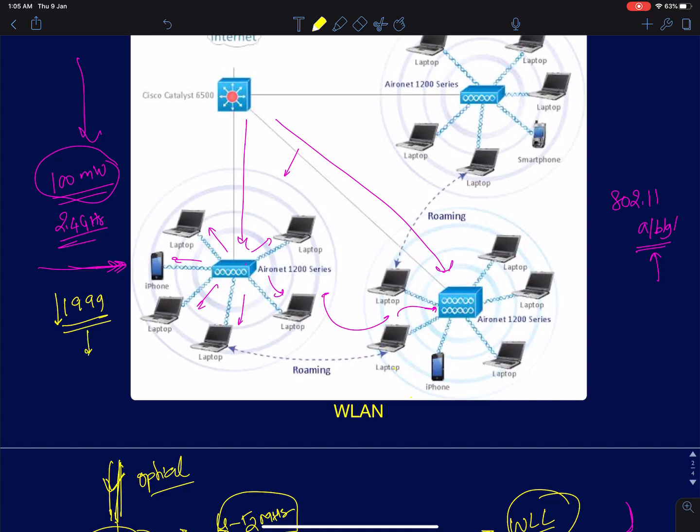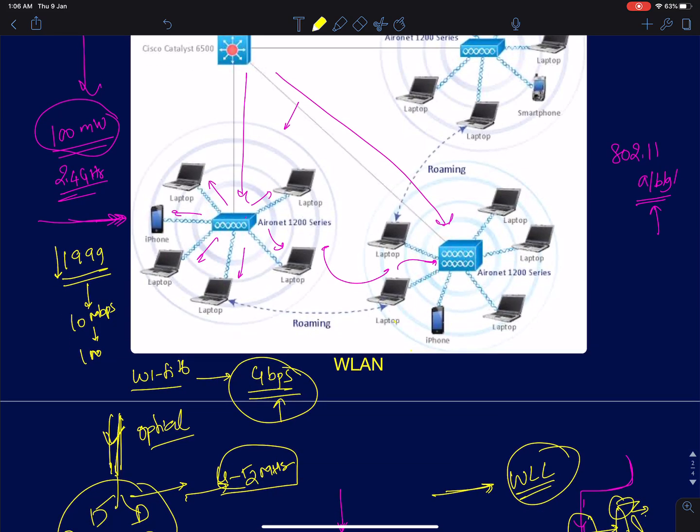Then slowly we came to 10 mbps in the 2000s, and finally 100 mbps in the late 2000s and 2010s. Now there is Wi-Fi 6, which is targeting speeds of the order of a few gigabits per second, gbps. So Wi-Fi is becoming very high speed. Most of the internet flows through Wi-Fi, and it's also cheap. For a cellular network you have to pay for it, whereas Wi-Fi you often get for free.